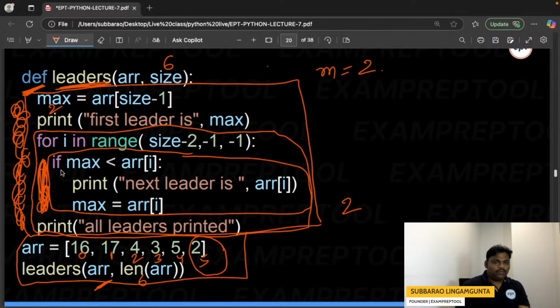Next one. Below if, how much gap is there, that is the if story. Inside if there are 2 lines, right? Inside for there are 3 lines. So the last print is outside the for loop.